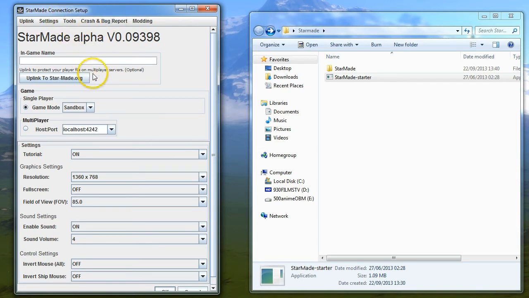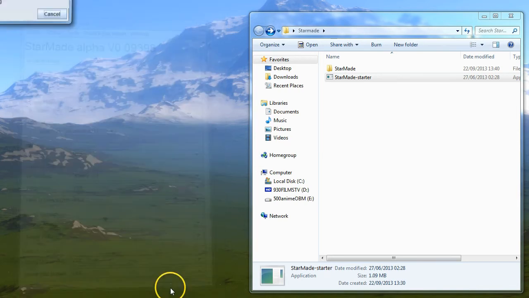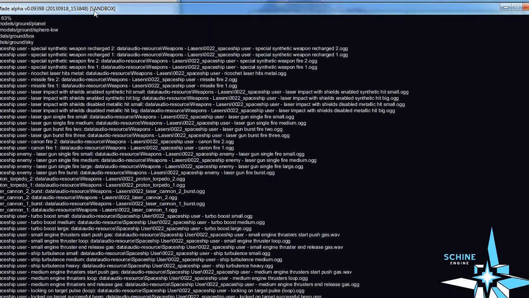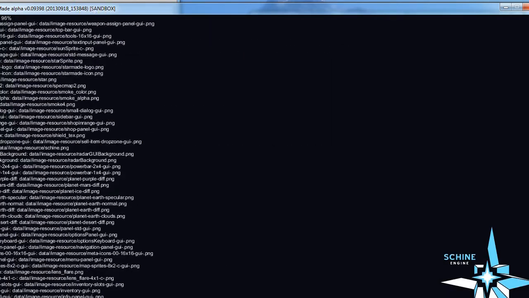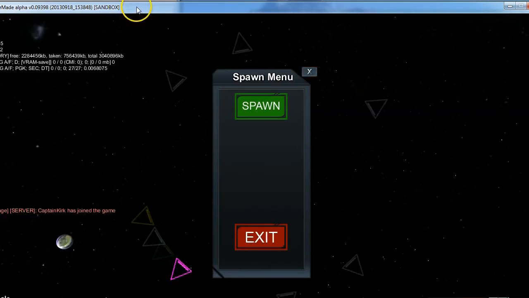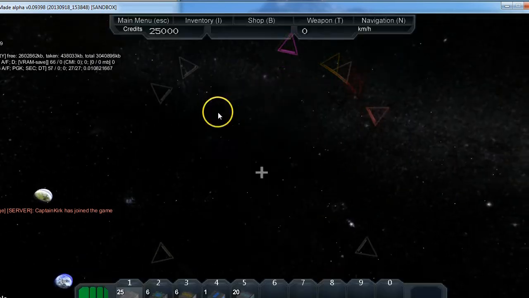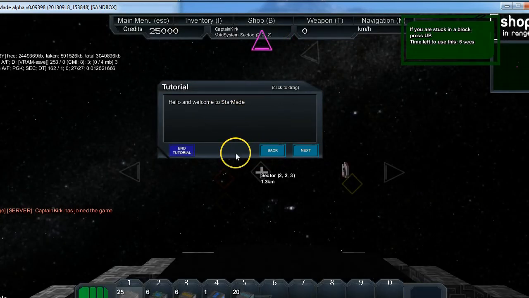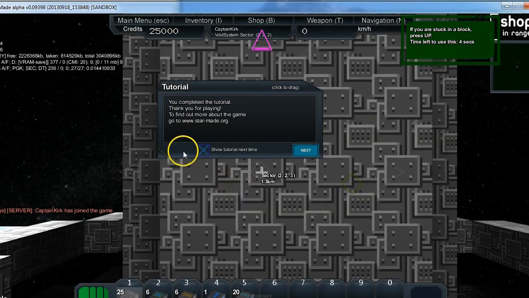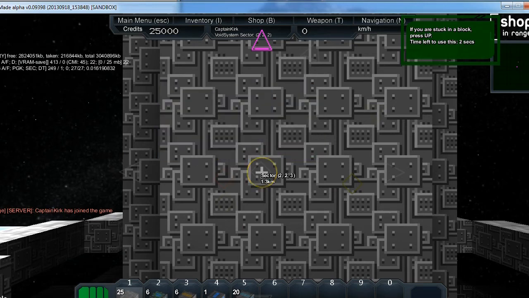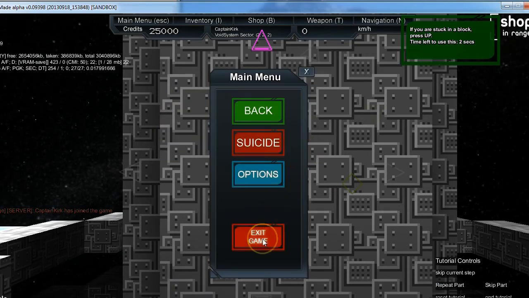So now we can actually put our name in a game, because of course we never logged in last time. So, Captain Kirk. It's opened up the server by itself, and now we're loading the game. I'm not going to carry on doing it with this program. All I'm going to do is spawn, and the tutorial will start. I'm going to end the tutorial, and now we're going to exit the game.